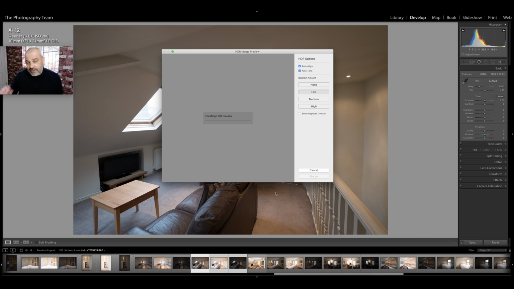And what this will do is it will merge all 3 images into a preview. I've got auto align selected so that if for whatever reason there was one shot that was slightly not aligned with the previous image, it will try to auto align those. And auto tone will give me an automatic preview of what it thinks it should be exposed like.